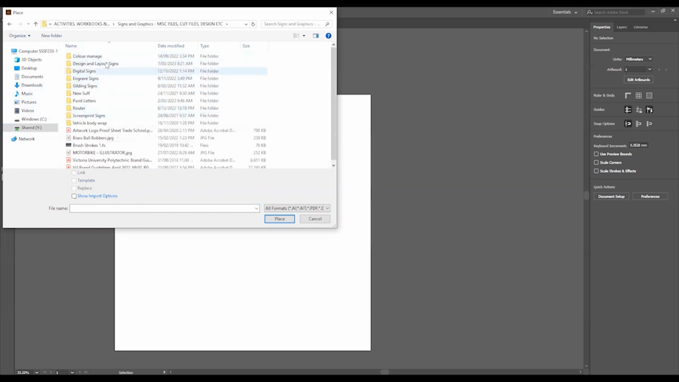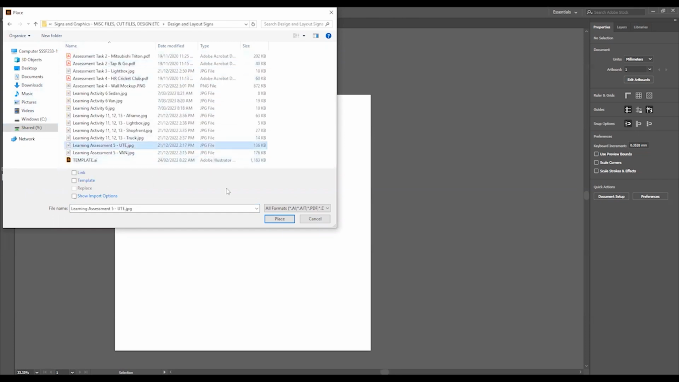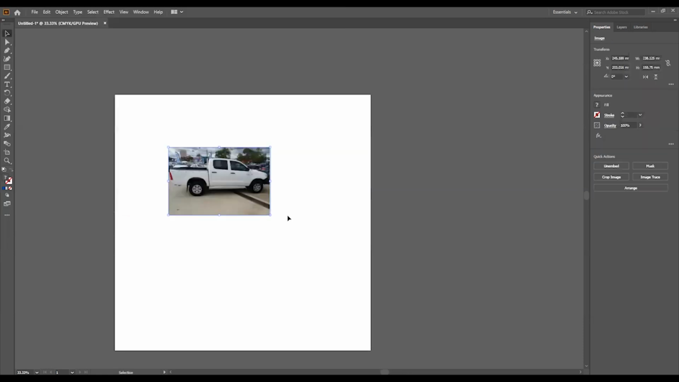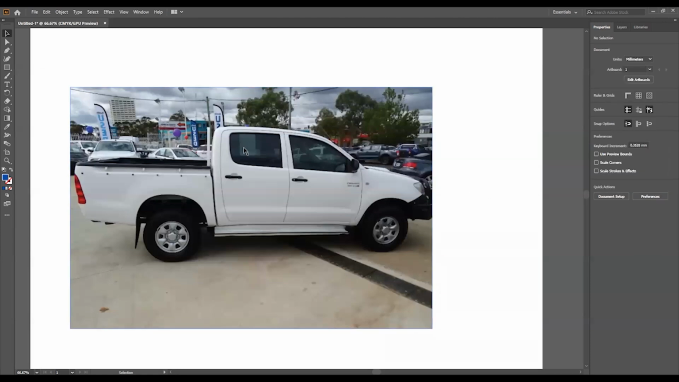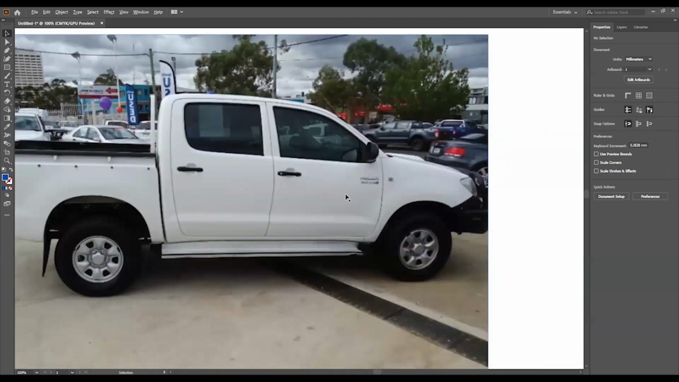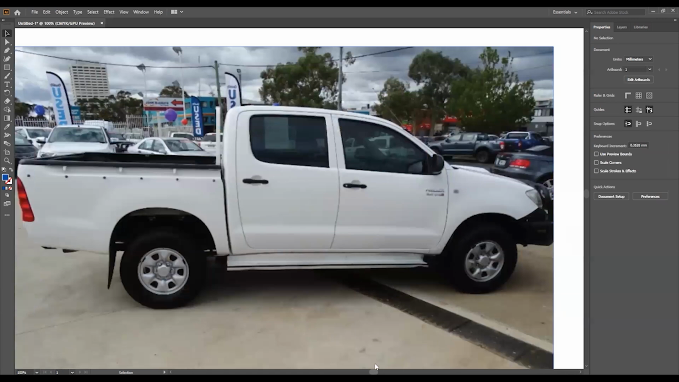Let's find our thing. And we want a picture of a ute. Let's make it a bit bigger. So we want to fit some artwork to this ute. We only want it to fit on the white bits. We don't want it fitting out here outside of the car. So the way that we do that is we create a clipping mask.